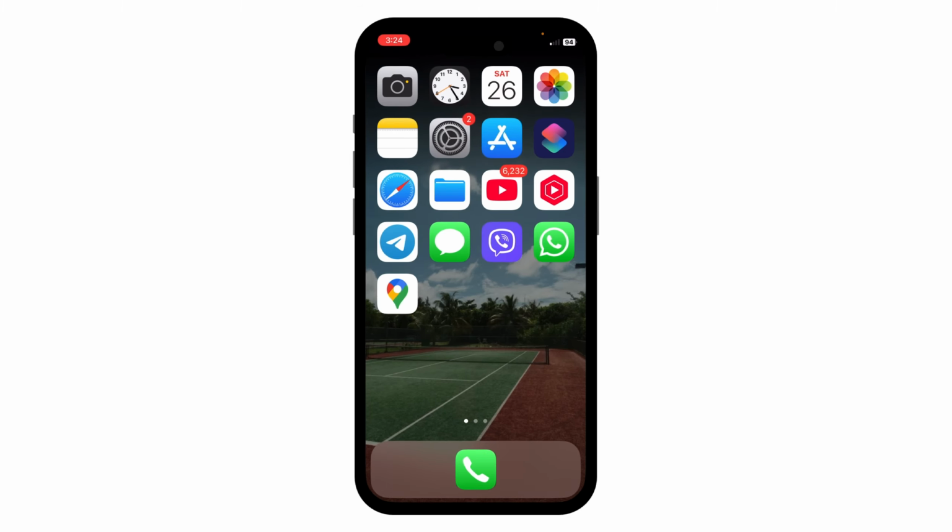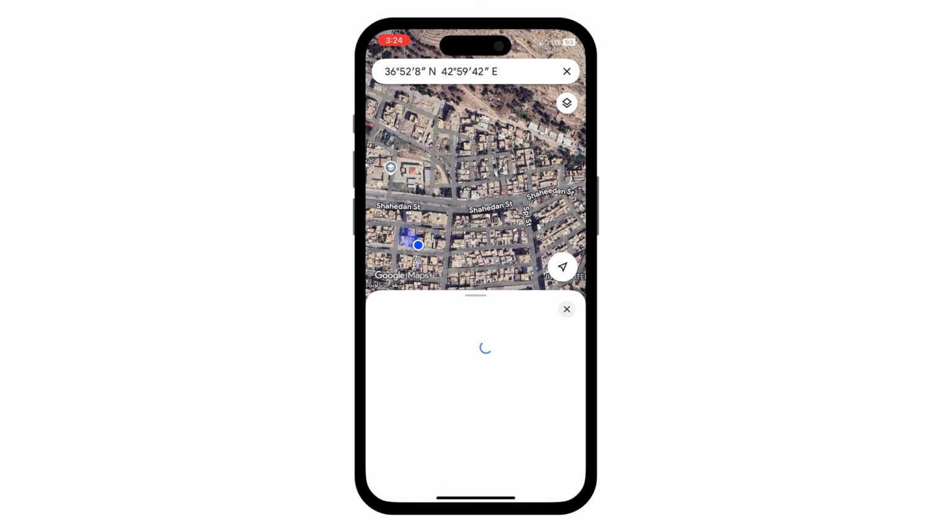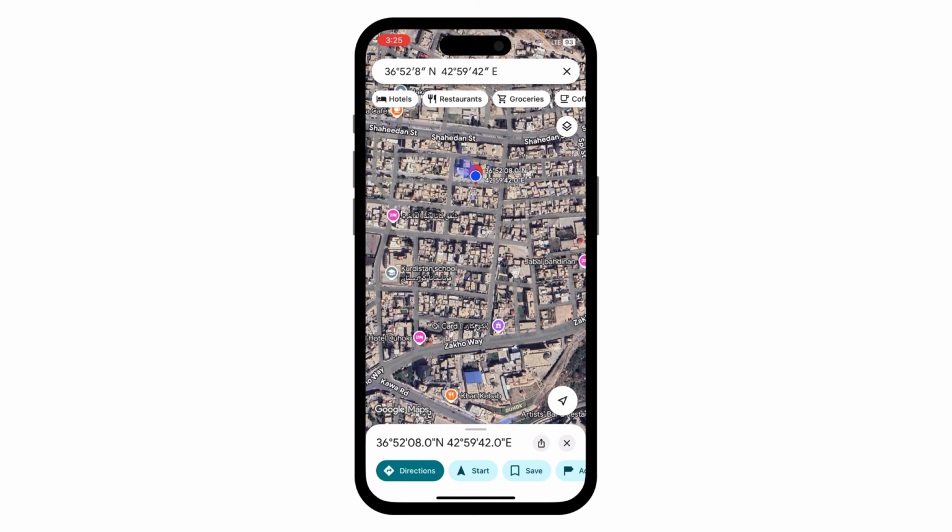Then you will open the Google Maps. So for now, I'm going to open the internet. Now this is that person. He will open that maps and then tap into search and paste it and search it. And here we go. Here is the location that I shared.